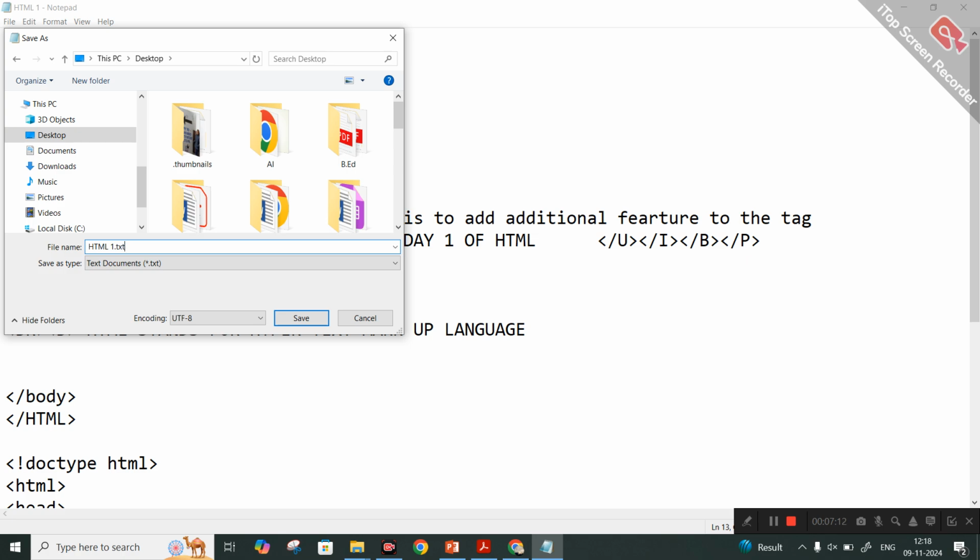Why will we save this? Because when I have to make changes in the file, the web page file will show the output only. For the changes that I want to do afterwards, I need the textual file. So it's better to save two types of file. One is .txt, the other is .html. The .txt file is for the changes. Okay, so save it.